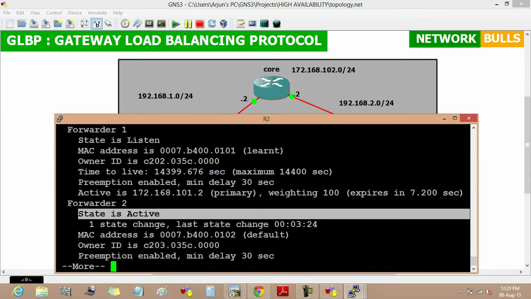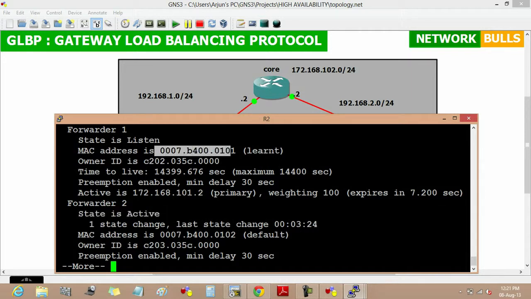We can also see that the virtual MAC address generated for these forwarders, for forwarder 1, is 0007.B400.0101. Here 0001 is the group ID and this 01 is the forwarder ID. Similarly, for forwarder 2 the MAC address is 0007.B400.0102, and here 0001 is the group ID and this 02 is the forwarder ID. Similarly, we will see on router 1 also.